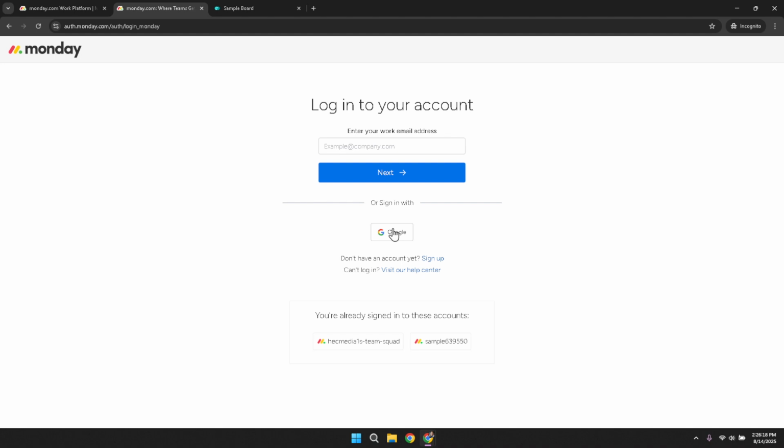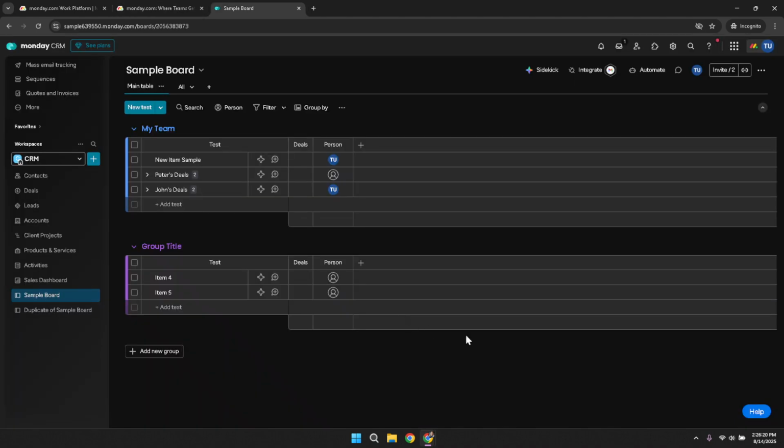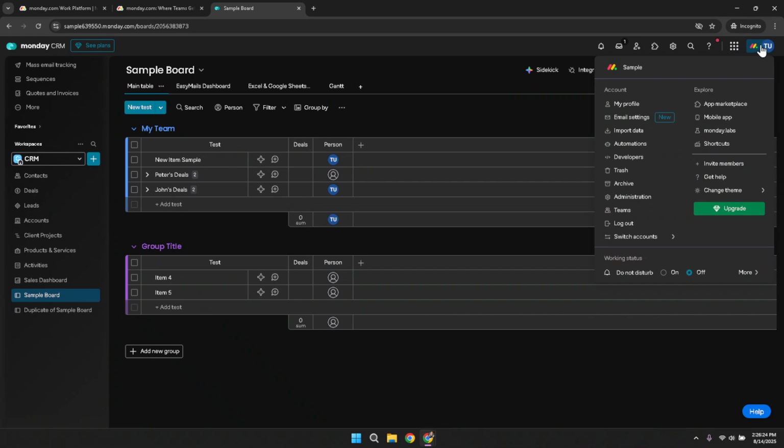Now that you're logged in, direct your attention to the top right corner of your screen where your profile icon resides. This is your gateway to many settings within Monday.com, including the crucial next step in our recovery journey. Click on your profile. It's quite straightforward, but make sure you're on the right track because this will lead you to the much-needed trash section.